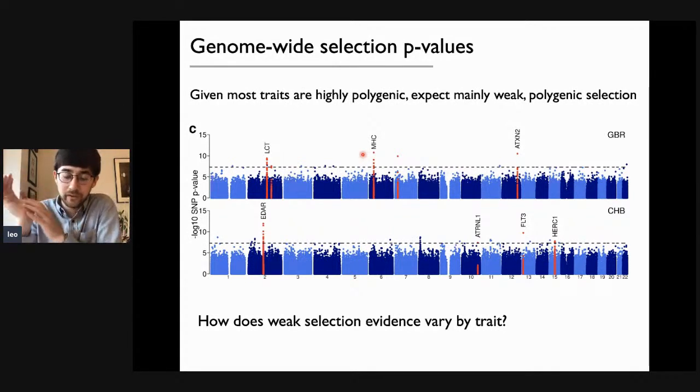And that falls in line with the idea that lots of these traits are governed by many genes, and so selection on any individual mutation should be weak, because the effect of every gene is weak in these more complex polygenic traits. Okay, but so the question is, how can we now aggregate weak selection for any trait, and how does weak selection evidence vary by trait? So that's what I want to do eventually.